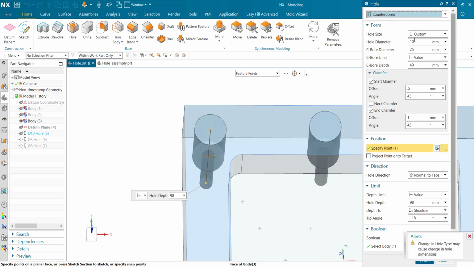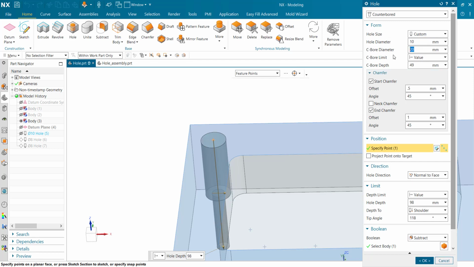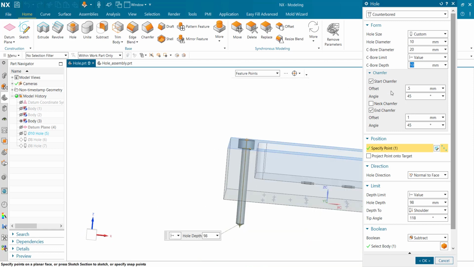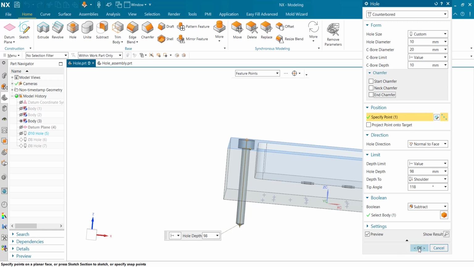The hole size. Similarly, screw clearance or custom, we take custom. Hole diameter 10 mm, counterbore diameter 20, counterbore depth 10 mm, and chamfer, if you require it then you can put the value or off, and OK.